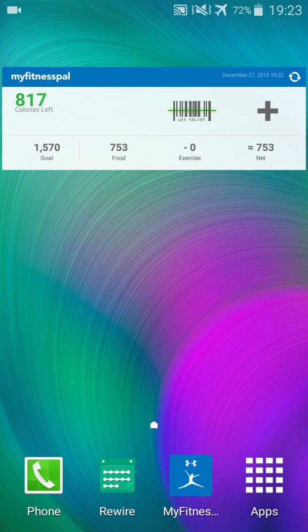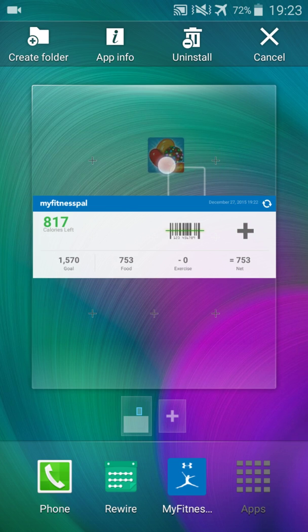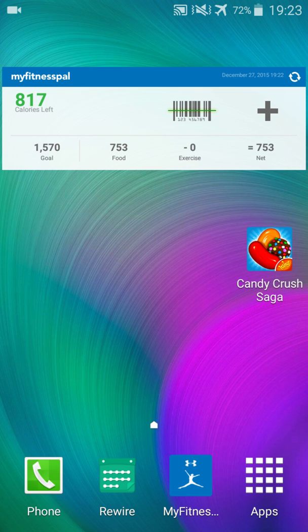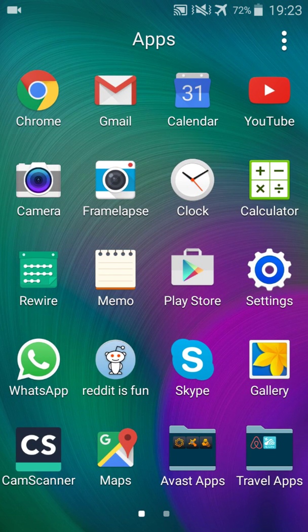That's your widget. Now you can basically do the same thing with an app shortcut. You simply go to apps. Let's say I want to have Candy Crush on my home screen. I tap it, but I keep it pressed. Don't release yet. I simply put it wherever I want to have it, and then I release it. And there you go, you have it on your home screen, but you still have it here. It's just a copy of that shortcut. Now, to get back from the apps to the home screen, you simply click on the home button, the middle button on the very bottom of your phone.